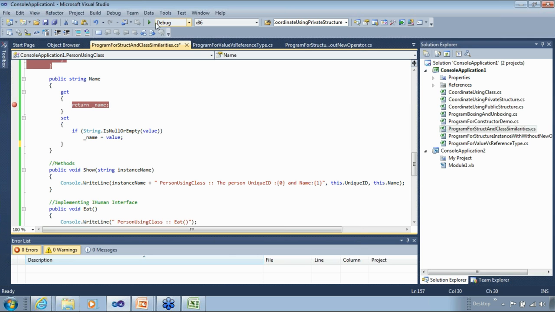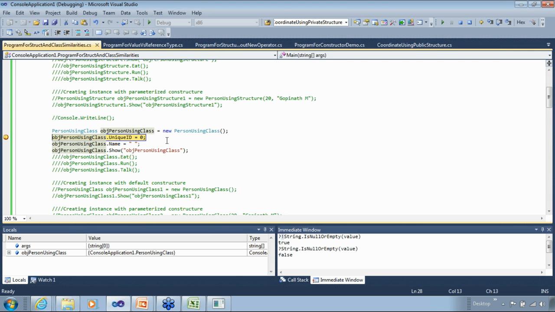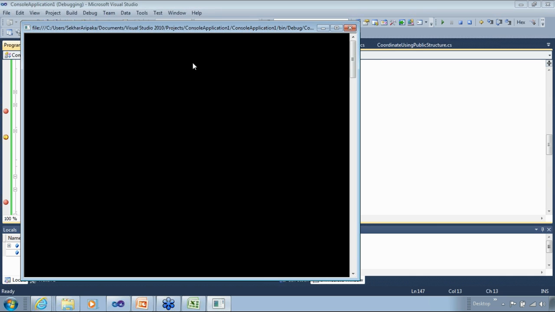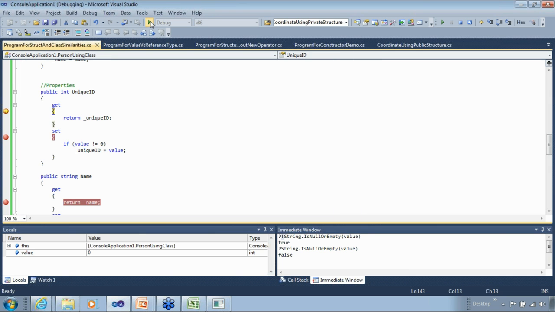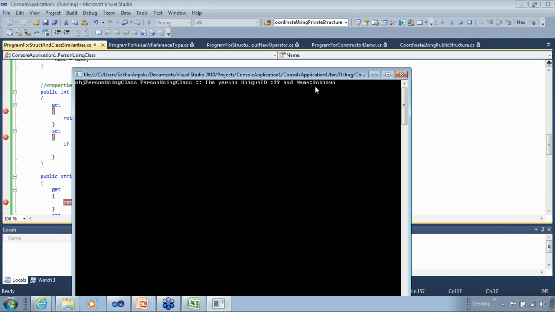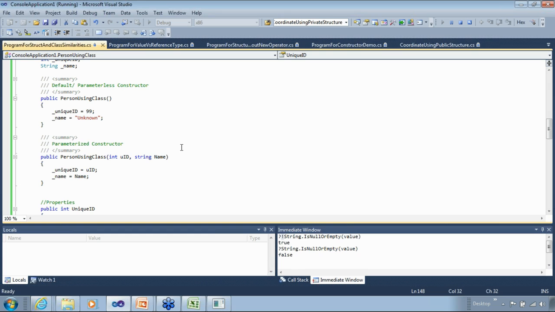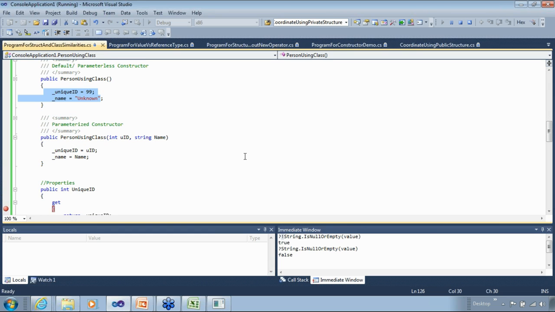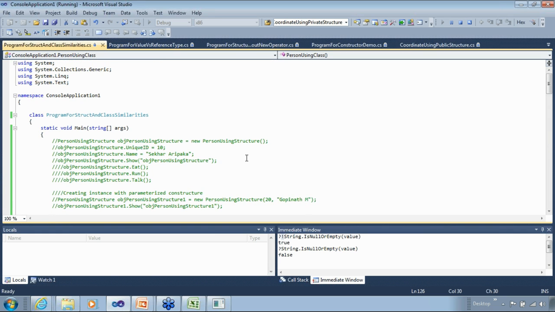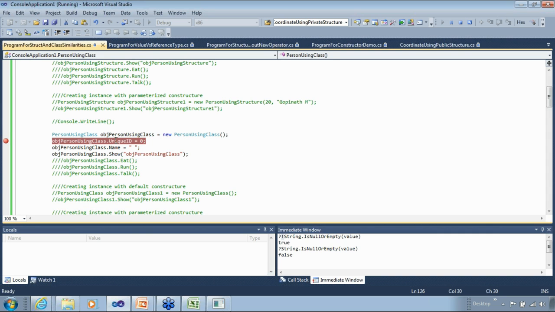And if I run that code, let's see what's going to happen. Still debugging. So it got the initialized value, which is unknown. The initialized value from the default constructor, which is unknown. My validation is successful, so it doesn't take the value which is not a valid value here.